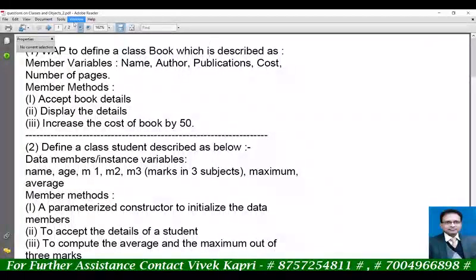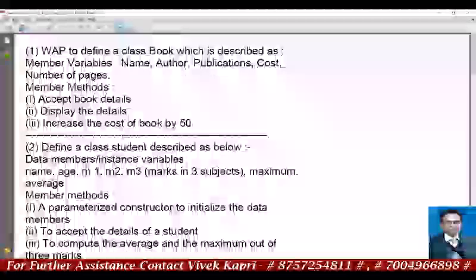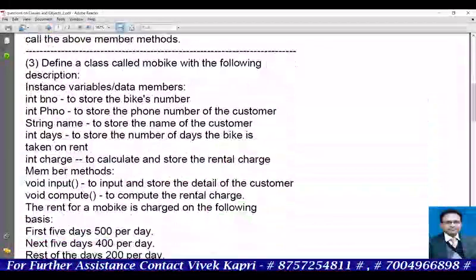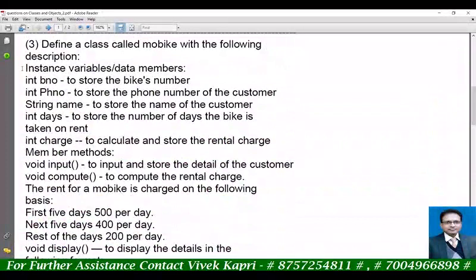Hello students, in the previous video we discussed some programs based on BufferedReader, and today we'll discuss some more problems. So here is the third problem.